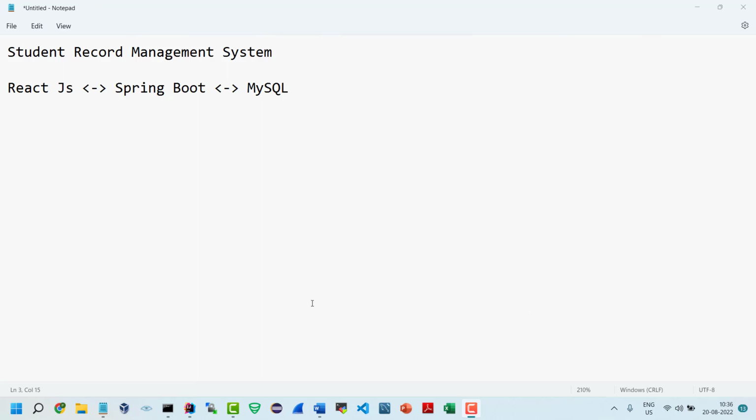So guys, let's learn React.js by developing an application. We are going to develop a student record management system. This is not going to be a full-fledged project, but at least you will get an idea of how to provide the student information with the help of a React.js front end to the Spring Boot backend, and how Spring Boot will store the data in the MySQL database.